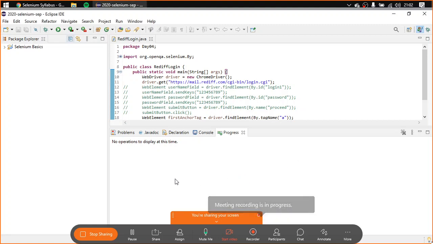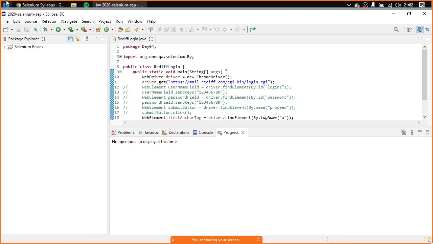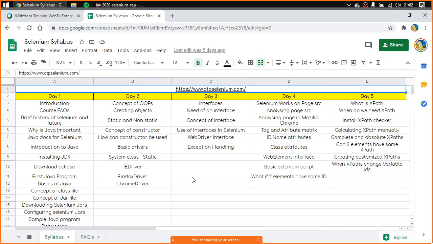Now we're done with a lot of things, and we are done with how Selenium works on page source and how we can retrieve elements. But still, we were facing issues regarding a lot of elements that we wanted to retrieve, but we were not able to find any ID or name with that. Now, in this lecture, we will be dealing with those things, and we will be working with XPaths.